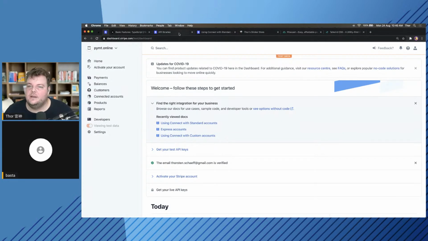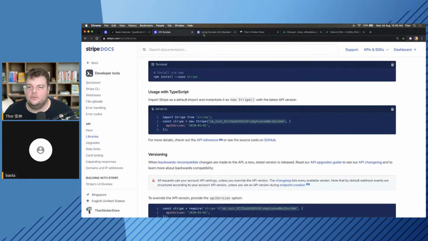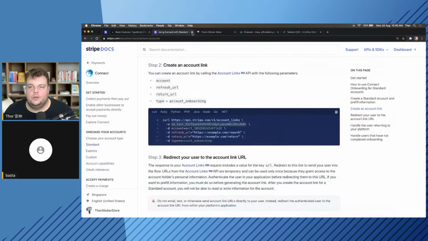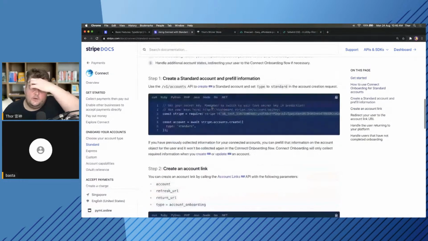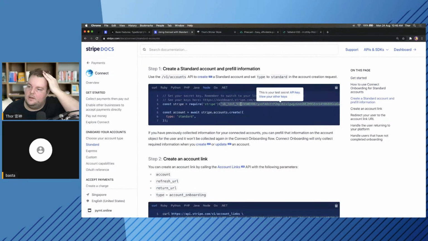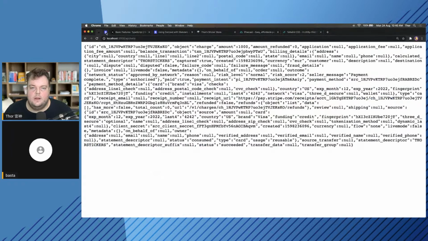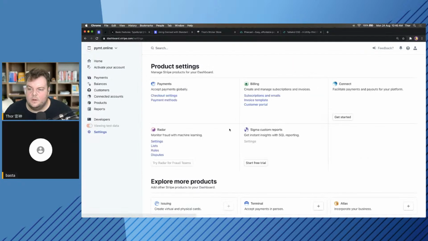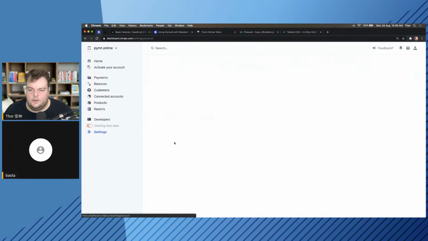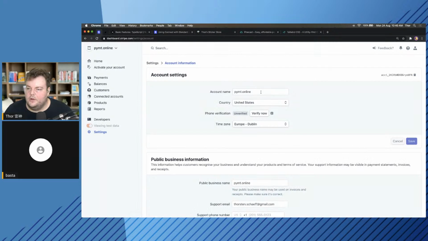Okay, and so I think now if I actually reload the docs here, we'll have the context of my test secret API key. Maybe let me actually switch the ordering. I always need to do a couple things. I think I need to set, I do have an account name.